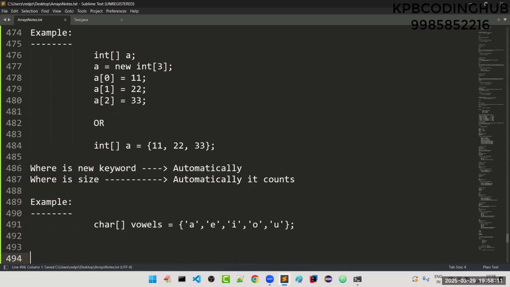So array declaration, creation and initialization in a single line. When can we go for this approach? When we know the values in advance, the recommended way is this one. Got it, friends? Everyone, please confirm. Yes, sir. Clear?